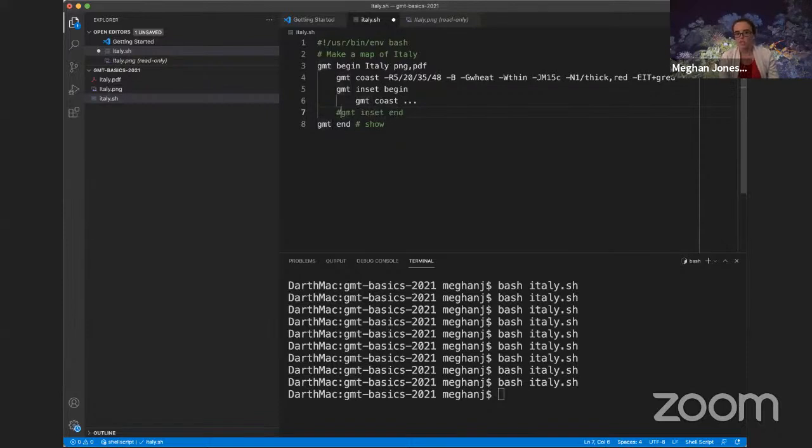Since this code is pseudocode and it won't actually work, because we didn't add any options to inset that specify how it should draw the inset map, or to coast to specify what coastlines or other aspects you want plotted, we'll comment this out.